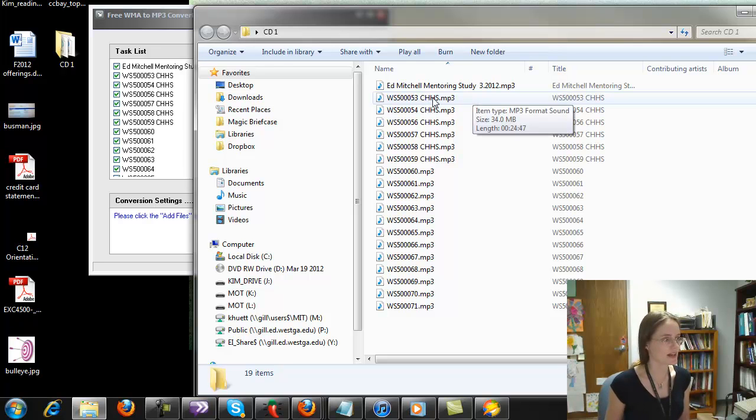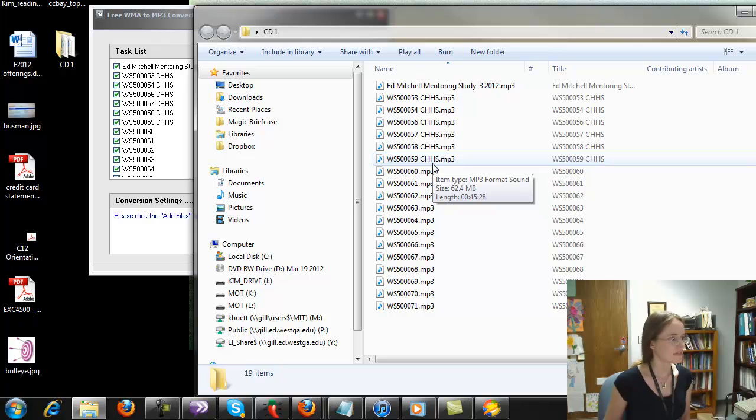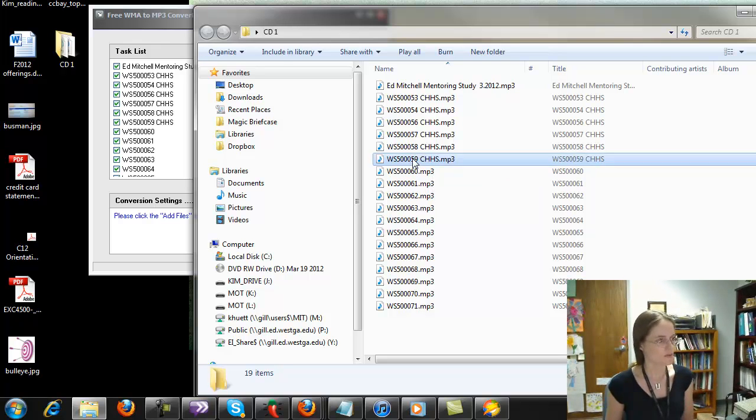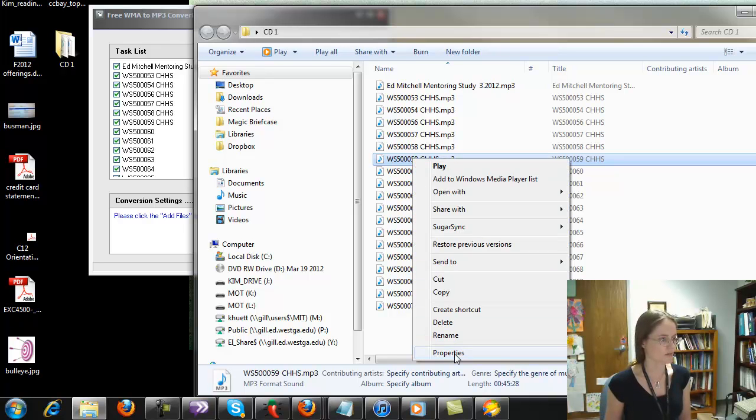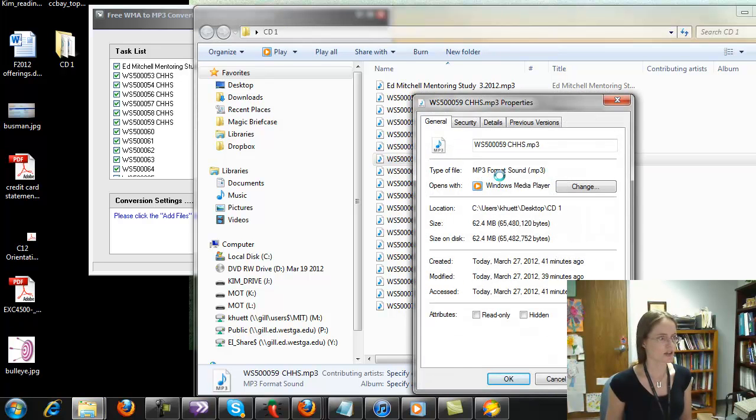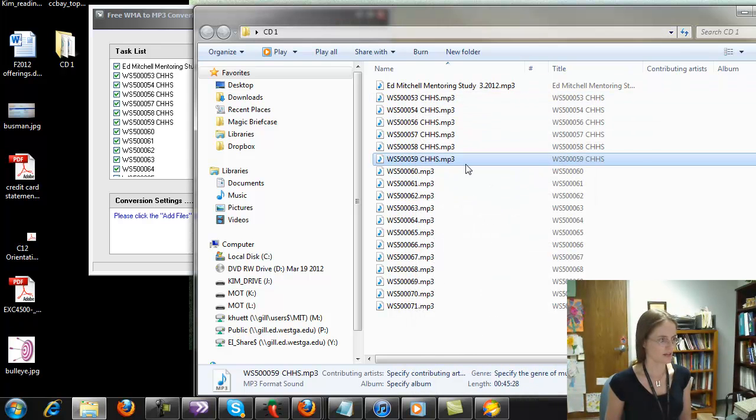Now on your computer, or whoever's watching this, you may not see that ending of MP3, because on my computer I have my folder settings such that my file types show. And if you don't know what kind of file it is, you can hover over it and see this little gray item type message. That should show you the properties. If that doesn't work, you can always right click something and go to Properties and just double check to make sure it's the right type of file.